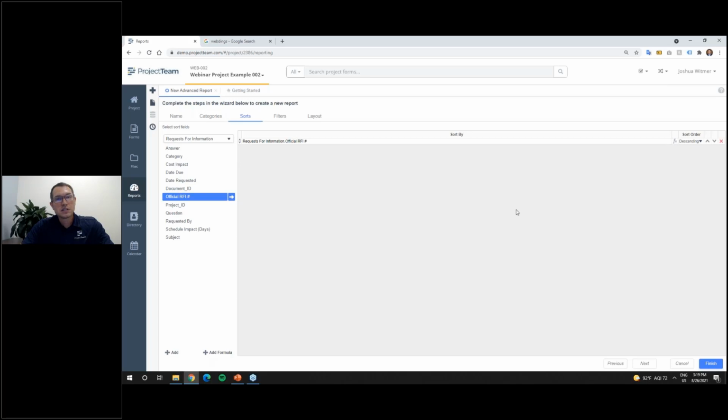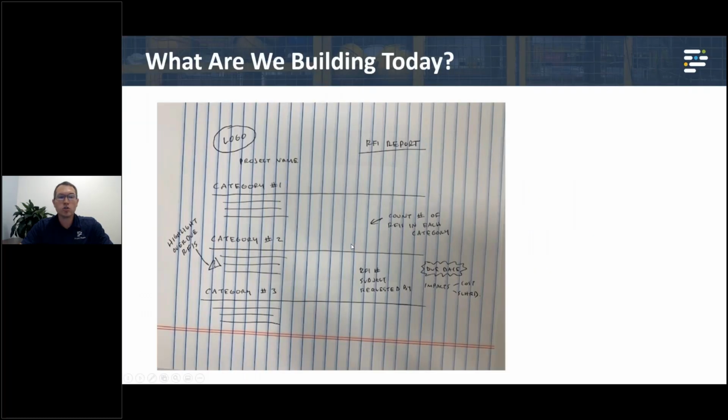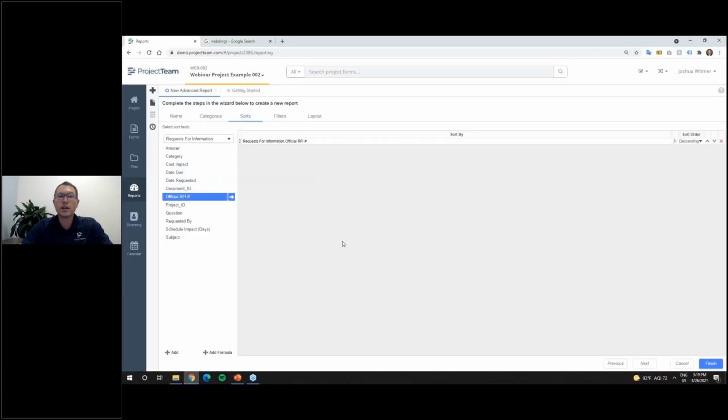On the sort side, anything that you want to group by, you also need to put in as a sort. If you remember from my PowerPoint, I was grouping by this category field, so I do need to include a category in my sort. I'm going to skip that for now because I want to show you how to add that at a later point. But just know that if I want to group by something, I need to include that as a sort.